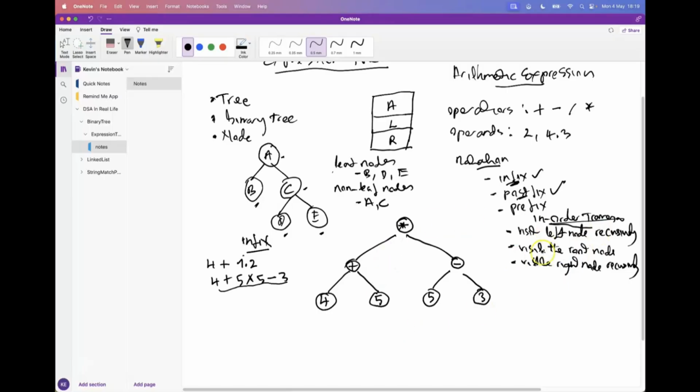So if we use this in order traversal method in order to get the infix expression from this expression tree, we need to first visit the left nodes recursively. So we come here, left node, but this node is a root node of a subtree. So we go again down to the left node. So we have 4, and we see that 4 comes first. Once we have the left node, we visit the root node. The root node of this subtree is plus. Once we have visited the root node, we visit the right node, which is 5.